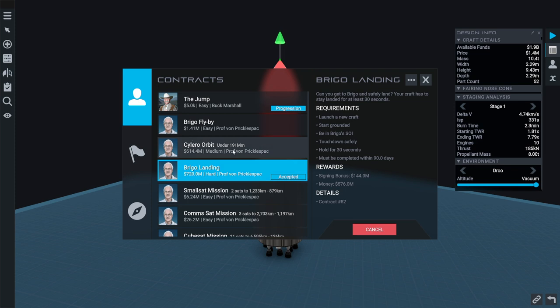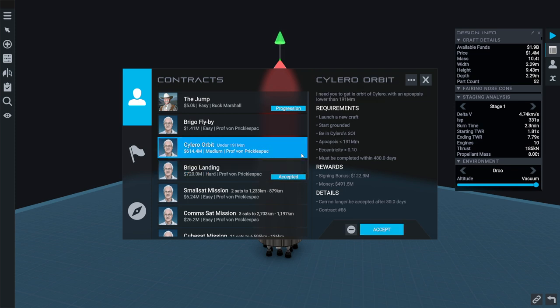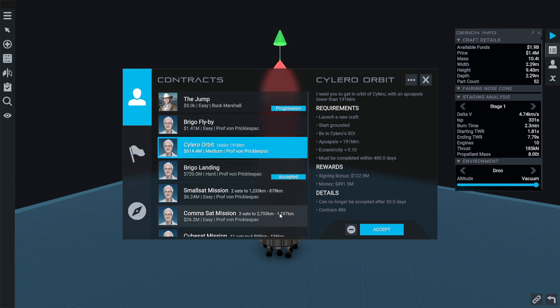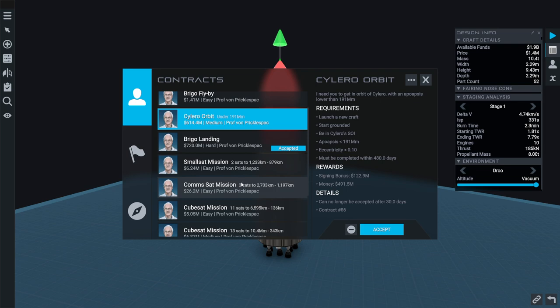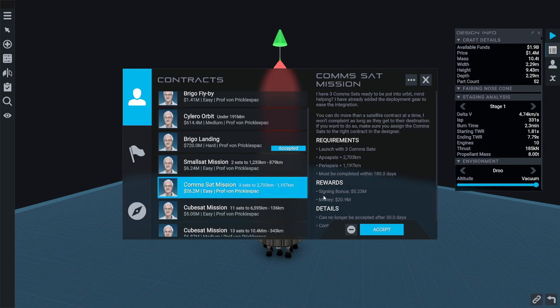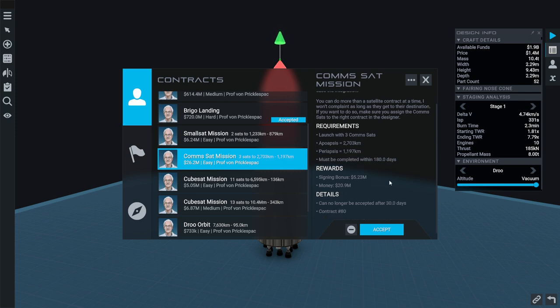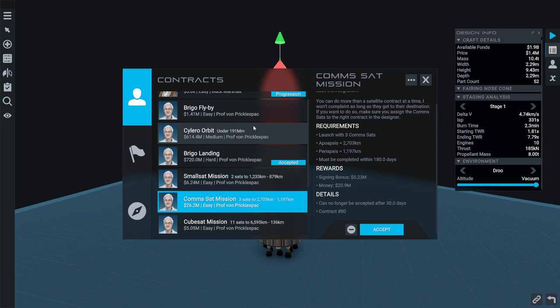And Solero orbit is really what I want to do, but we need to make sure that we're at the right time for that. So we will wait on that. We'll land on Brigo first, time warp to the Solero window, and then do Solero. This is a ComSat mission. That's 180 days. We'll think about that. That'd be another way to do some extra time warping. Maybe. I mean, we could jump to any craft and do time warping, of course.